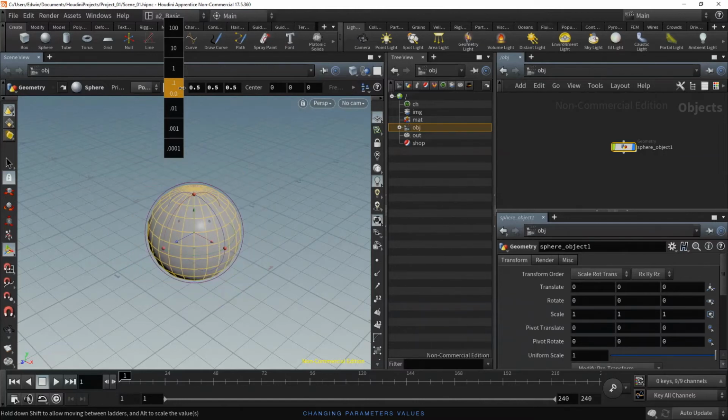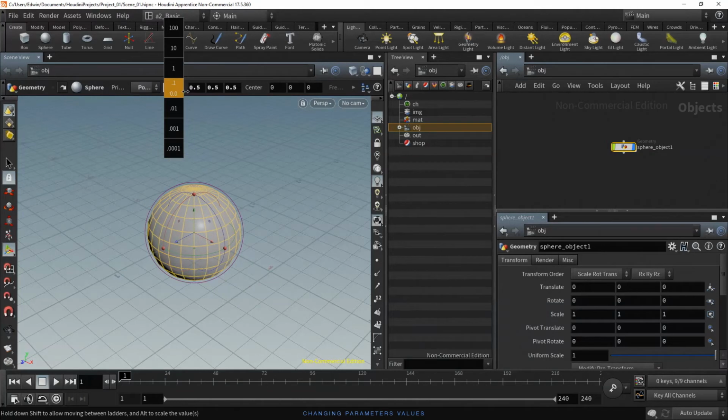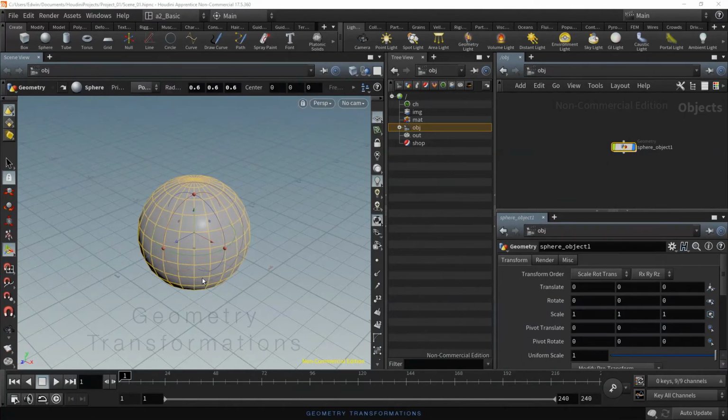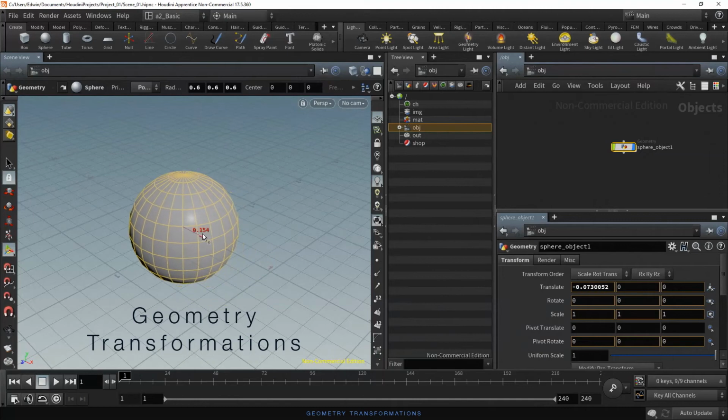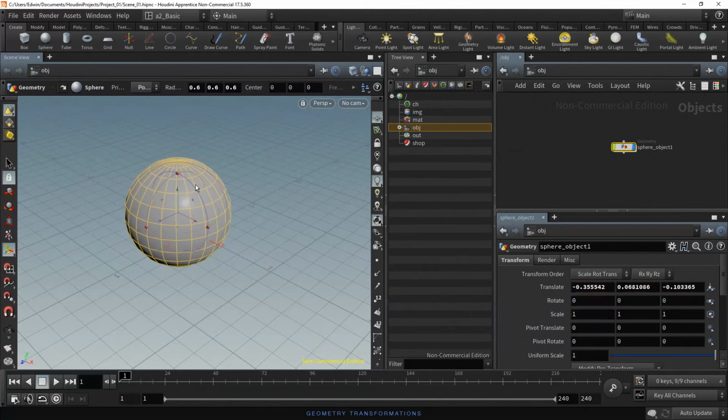You can also use the value ladder on the parameter name to change all the values at the same time. The same process. Middle click on the parameter, select the step size, and drag left or right to change the values. In the scene view, you can see the object has transformation handles. You can use the axis handles to translate the object. Now, let's use the ring handles to rotate the object.